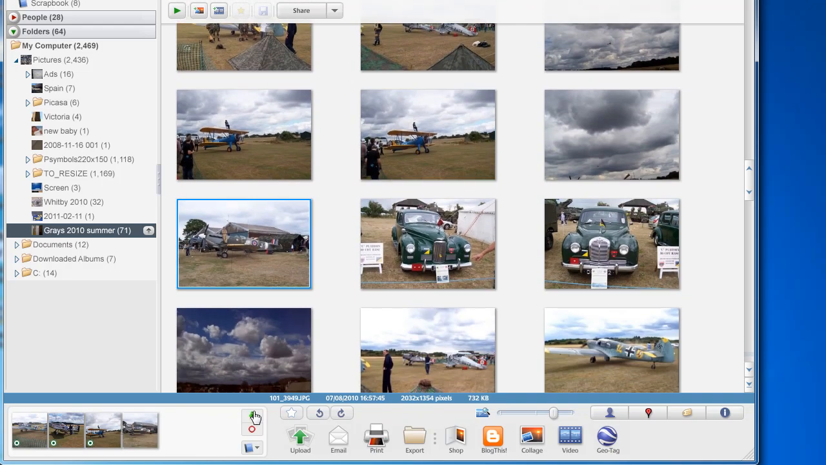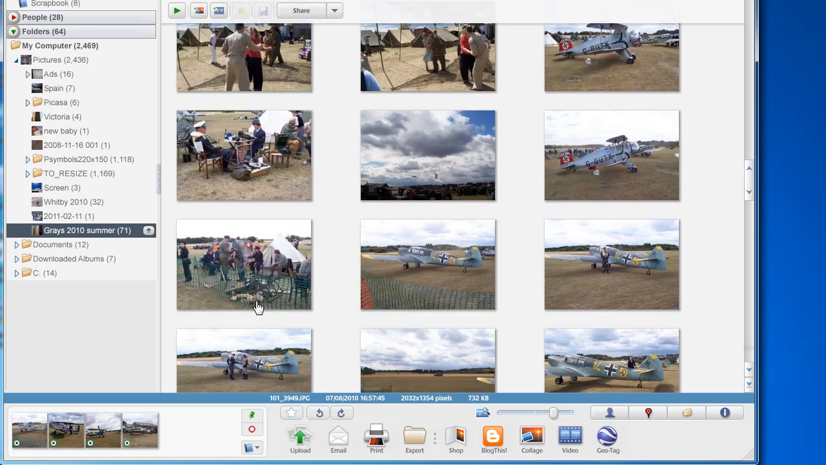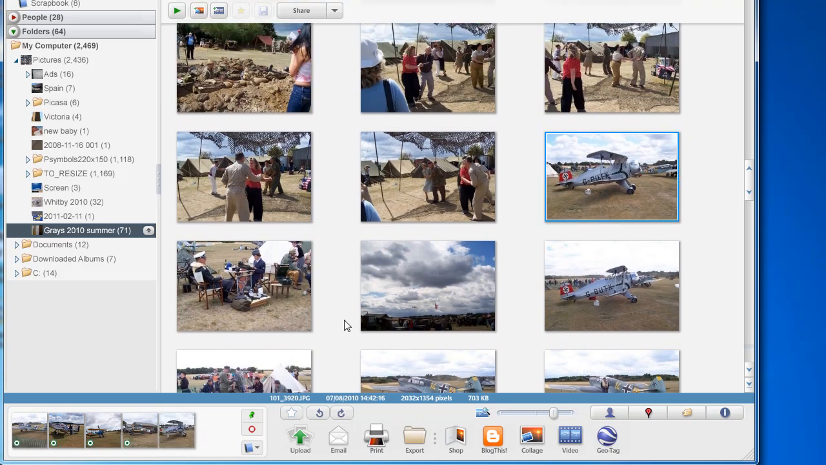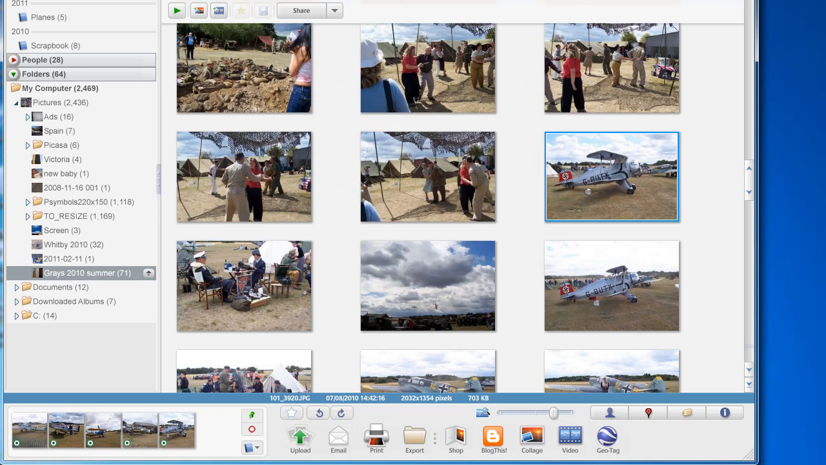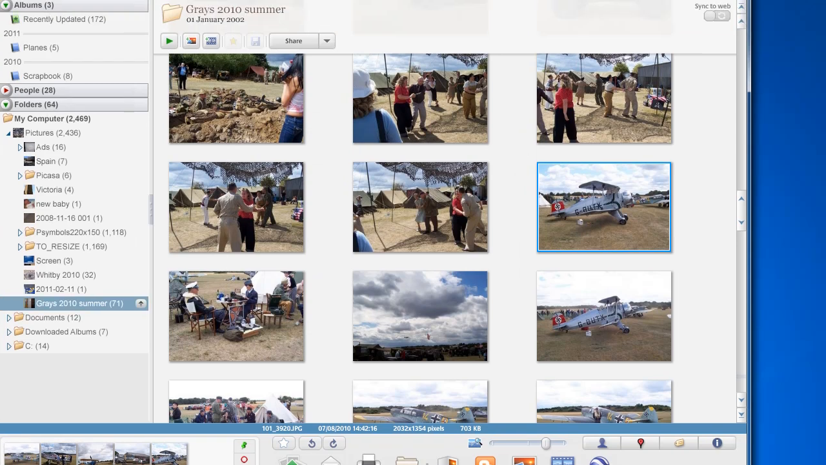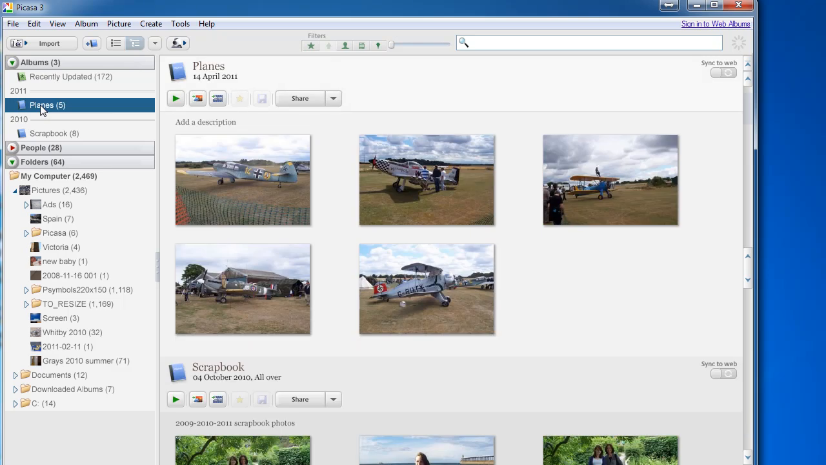So if I just go through and choose some of the planes that I saw at the show, for say a friend who's particularly keen on planes but not much else that I've seen at the show, and once I've got my collection together and ready to make the album, I click on this album icon at the bottom here and new album, and give it a name and confirm, and then we'll notice that at the top left under albums, a new album will have appeared with my photos in it, the one I've just made.